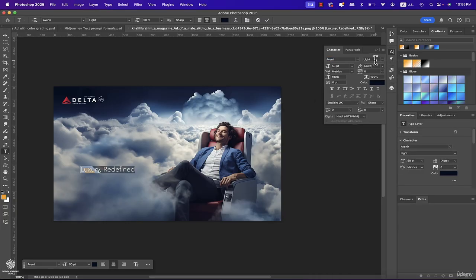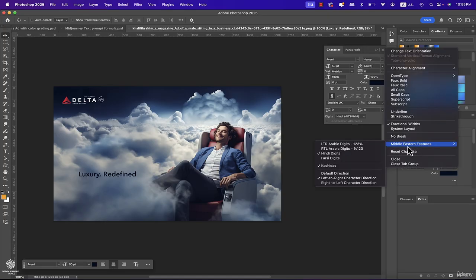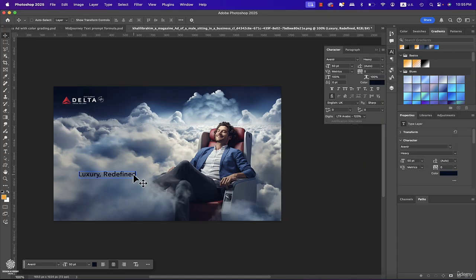We have a style of light. We can go for heavy. Let's go for our text, make it left to right, and also from here let's make it left to right Arabic digits. Let's double click on our text again to edit that one. Click in here, add let's maybe 3 dots. Okay, then you can evaluate if that looks nice or not, something like that.